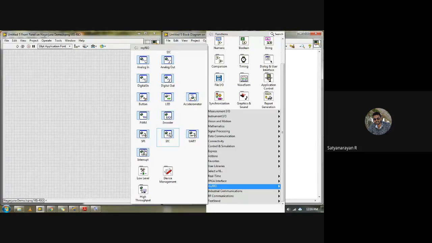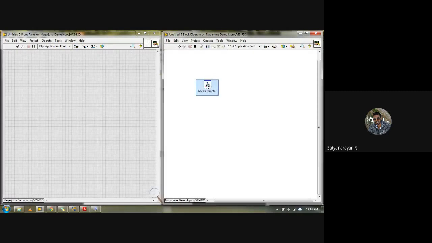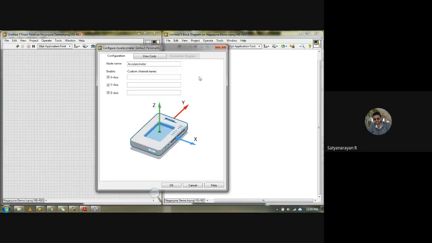But as of now, if you want to access the Rio or the pins under the Rio, you have to go under the MyRio. Here you can go. I'll just go with the accelerometer, and I'll place it. After placing, you'll get one more pop-up. In this pop-up, it is asking whether you want to go with all the axes or any one of the axes.